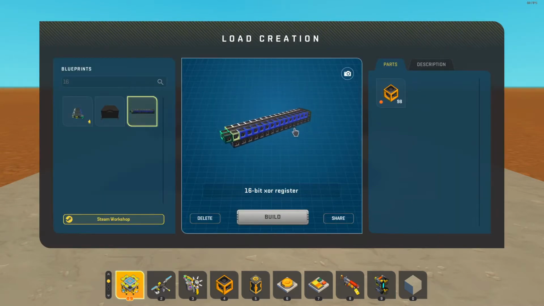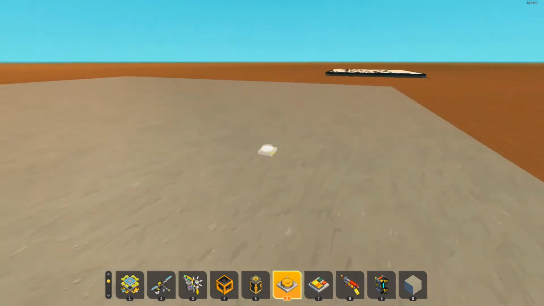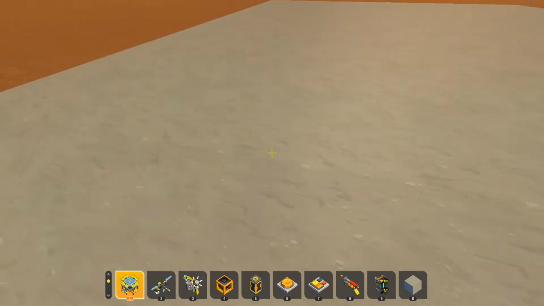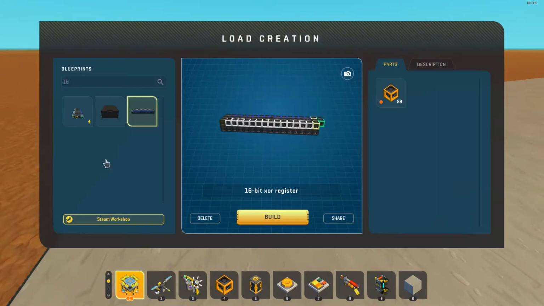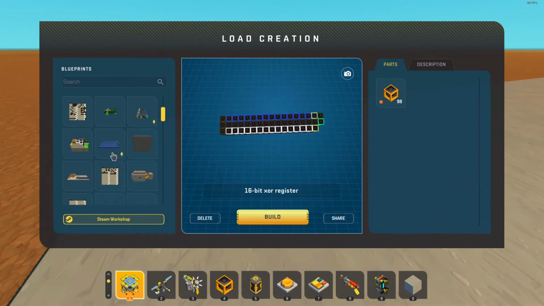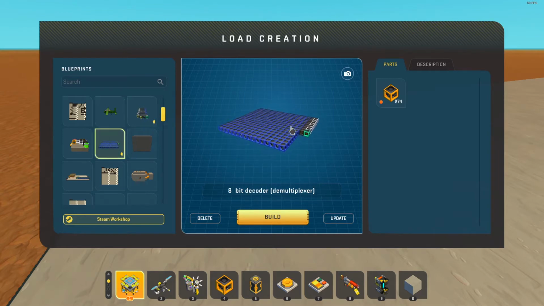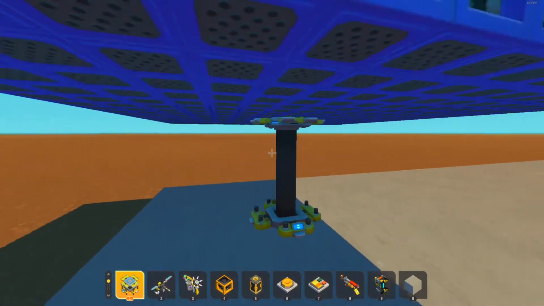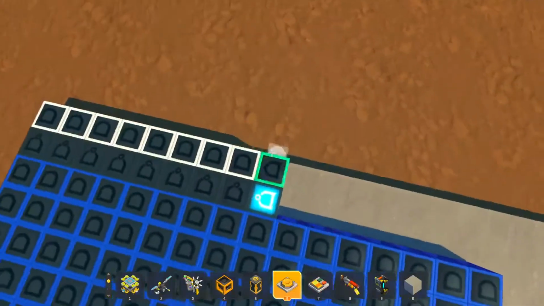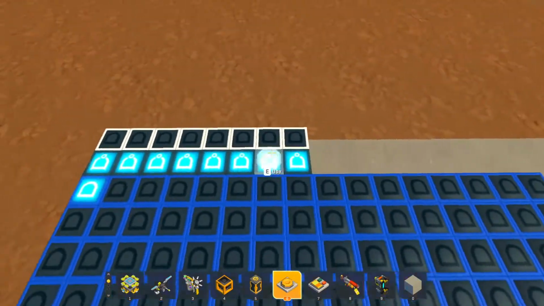Save. So I went ahead and built this concrete platform where the actual computer will be built on. So what we need now is a demultiplexer to pick which register or RAM word we want to read from. So this is an 8-bit demultiplexer. We only need 7 bits. This is enable, we don't need enable, so we can just remove that.